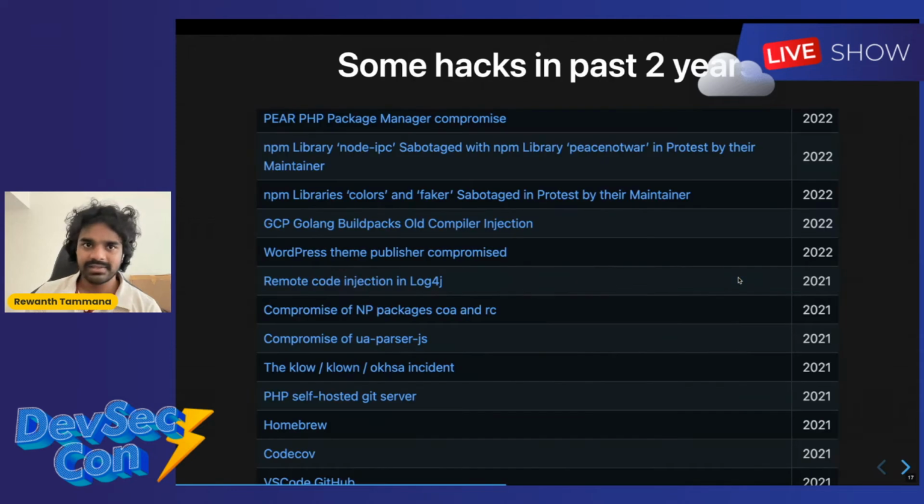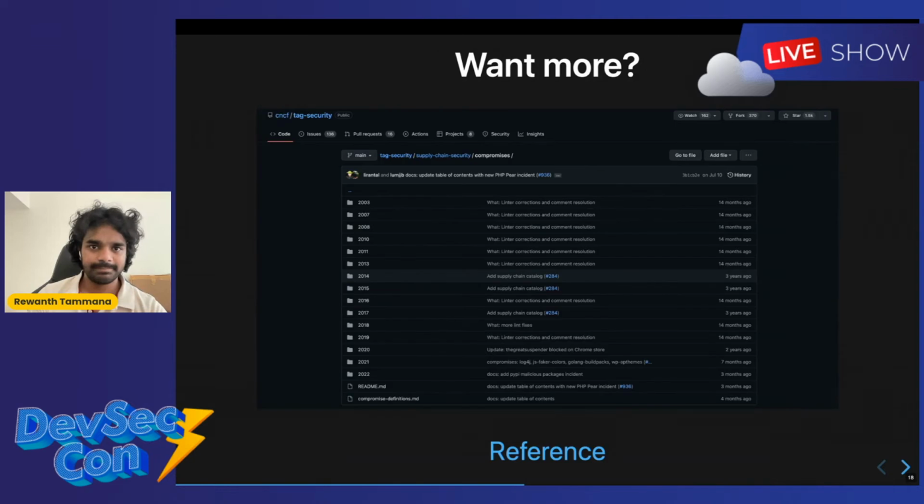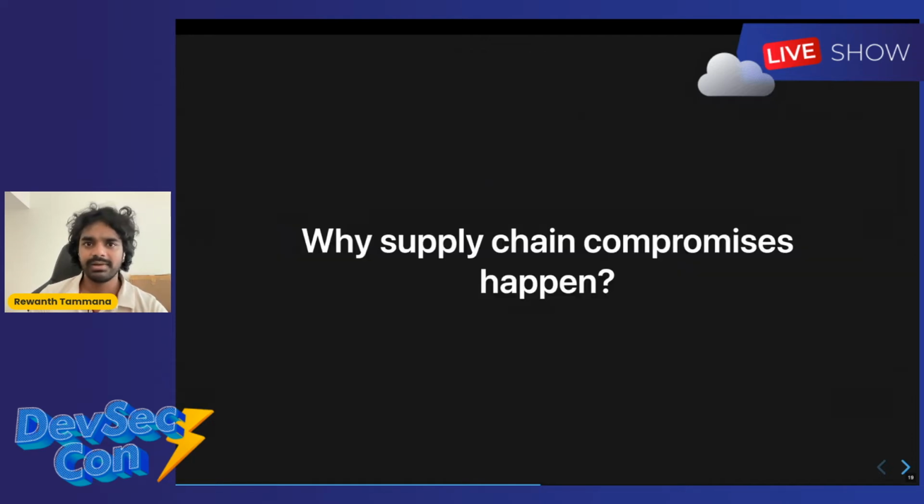So that's an issue. And there are the other hacks that happened in the past 2 years on these open source packages in Homebrew, PHP, Codecov, VS Code, and multiple others. So this is one of the reference things by TAG Security. You can go here and read more about the other hacks that happened.